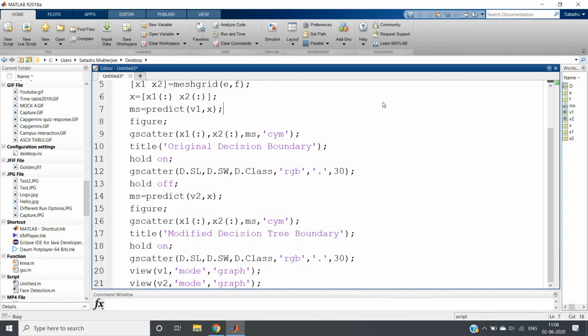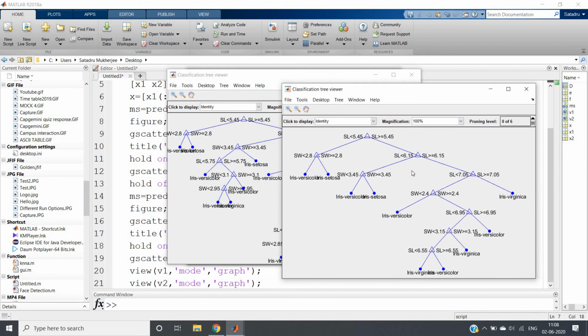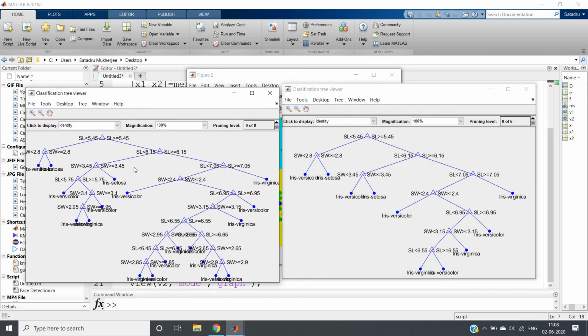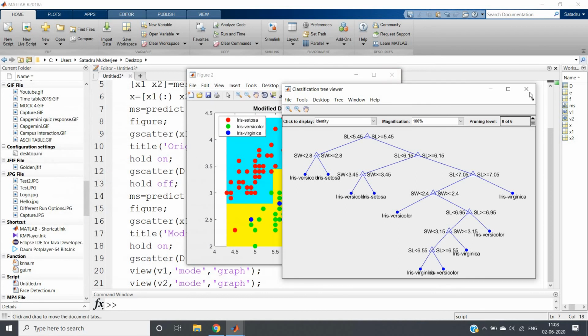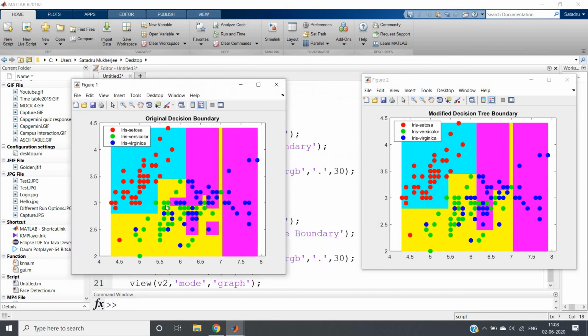Now if you perform evaluate selection, here in our modified decision tree, although the maximum number of splits is not 7, you can clearly see it is reduced compared to our original decision tree. And if you check the decision boundaries, this is our original decision boundary and this is our modified decision boundary, you can clearly see the modified decision boundary is not suffering from overfitting.